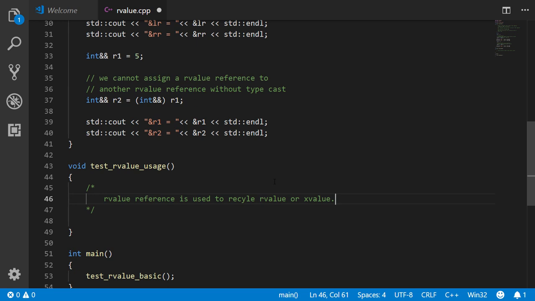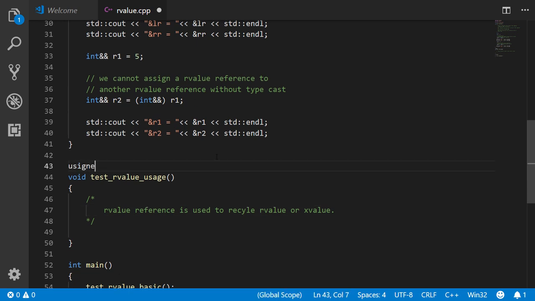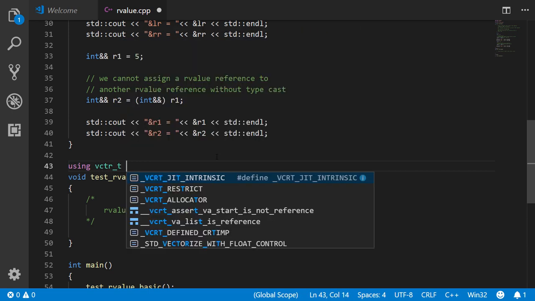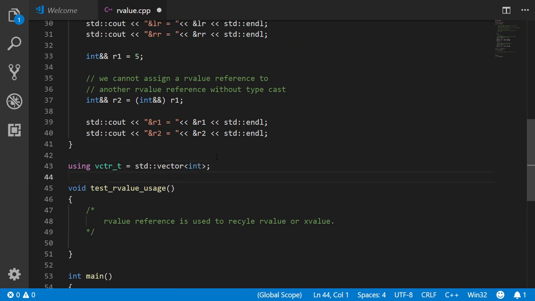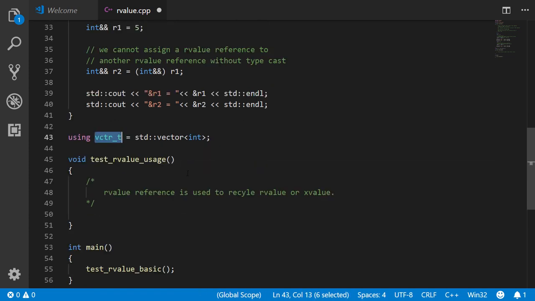So to understand this concept, I will create a vector. I will name it using vctr_t, std::vector<int>. I defined a type alias vector for the std::vector class.